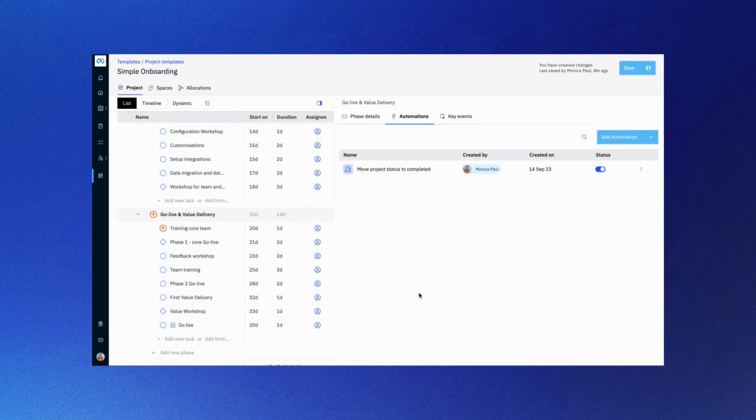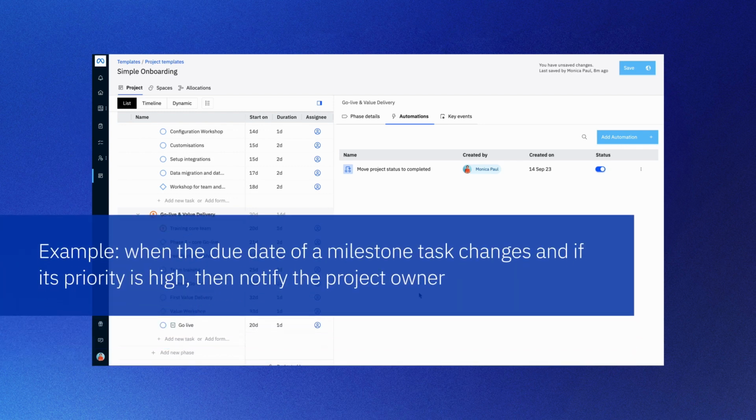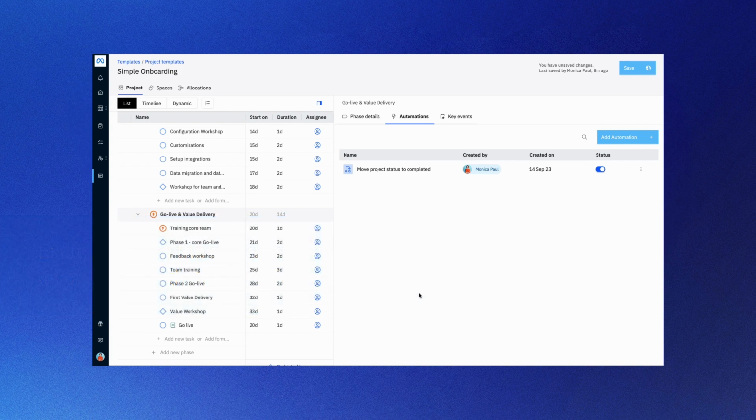Next, let's set up automation for tasks inside the template. For example, say when the due date of a milestone task changes and if its priority is high, then notify the project owner. Select any task from the list. Per our example, click on a milestone task.